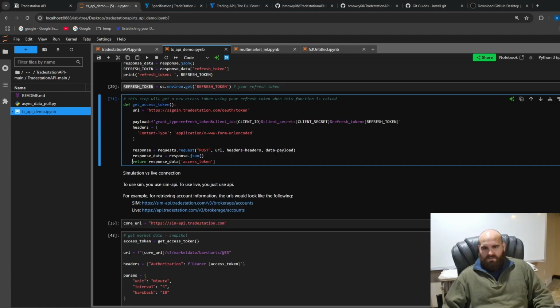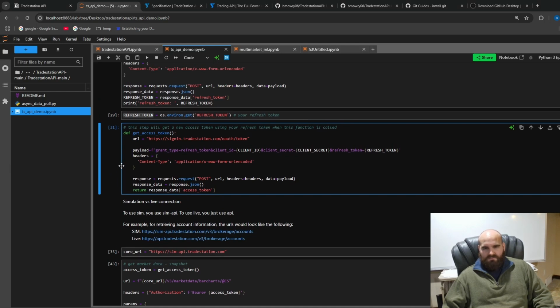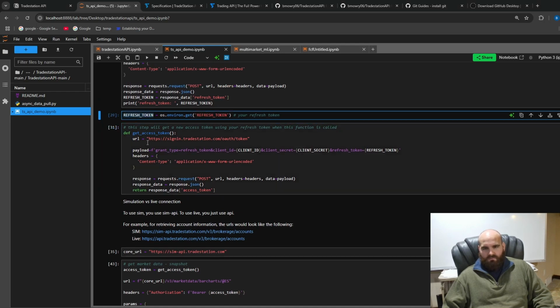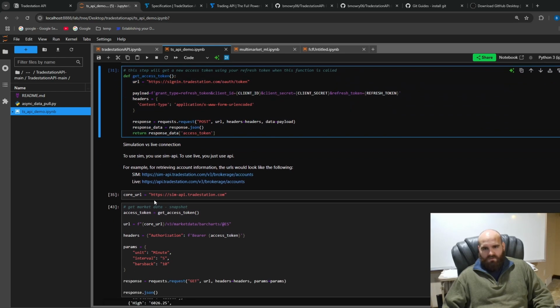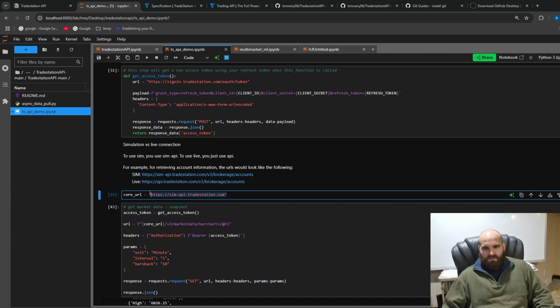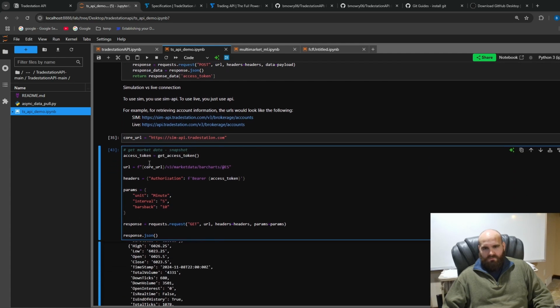All right, so it's time to get to the fun stuff now. We've got authentication behind us. We've got our refresh token. We've got the ability to generate access tokens. We've got a simulated core URL value, so we don't have to worry about accidentally placing orders on our live account and losing money while we're testing things out. So let's get into how to get market data.